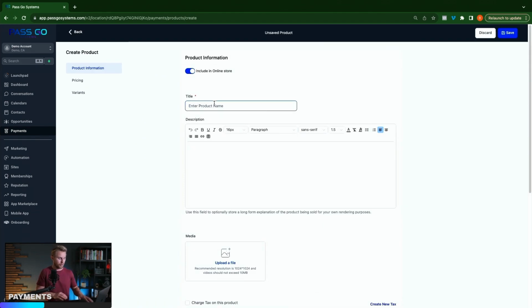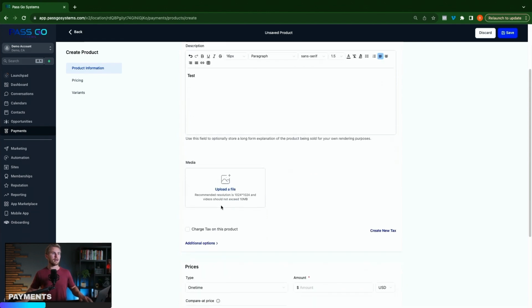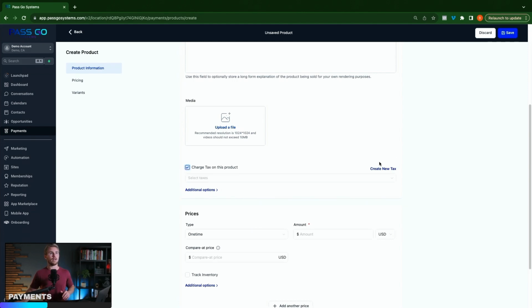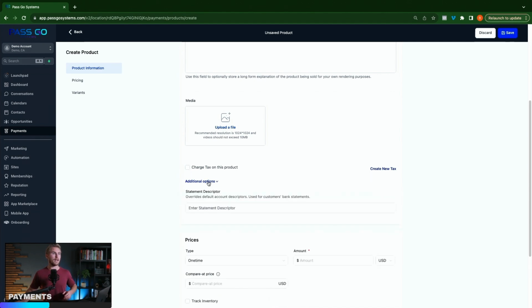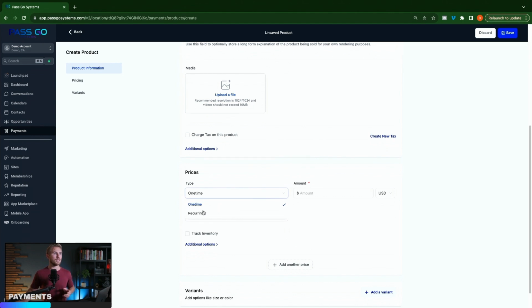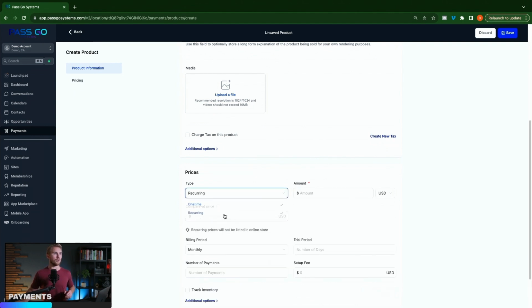And so I'm just going to do test product and description, test media. I'm not going to upload a file right now, but it looks like I can charge tax on this product. All right, so I can charge tax or create new tax, and I can select which taxes. So it looks like I would have to create a new tax and then charge tax on it. And I can also enter a descriptor and then prices. I can choose one-time or recurring, so it could be a one-time payment of $100, or looks like I could do recurring payment of $25 and a compare at price.